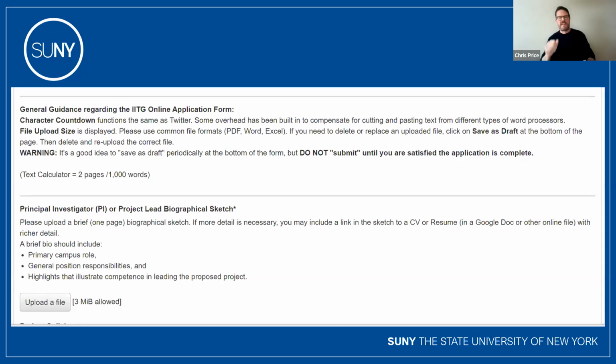So here's that first section, the PI, project lead, collaborator section. And there are some character limits to sections. Some questions require you to type into a box. Some require you to upload a document. Others give you a choice. You could upload Word docs, Excel docs. Everything's automatically converted to a PDF on the back end of the system.